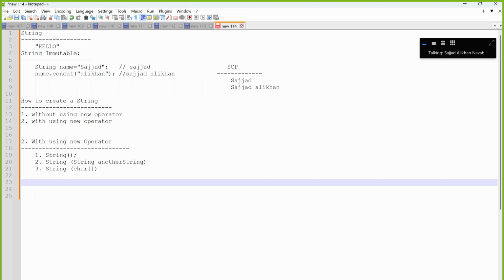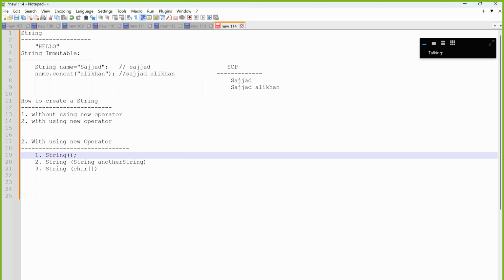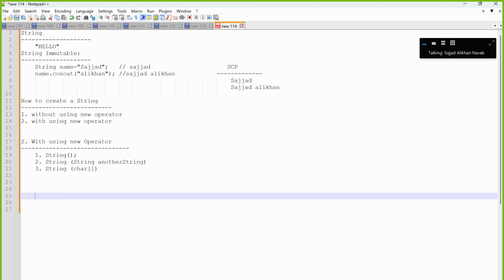For example, if you have a character array and you want to convert that character array to a string, then you'll be using this one. If you want to create a string by taking another string as a parameter, and you want to use this other string in your operations, then you will be using the second constructor. And the first one is if you want to create an empty string, you don't want to pass any string or character array or anything else, so you'll be using this empty string. These are the different constructors we have in the string class.